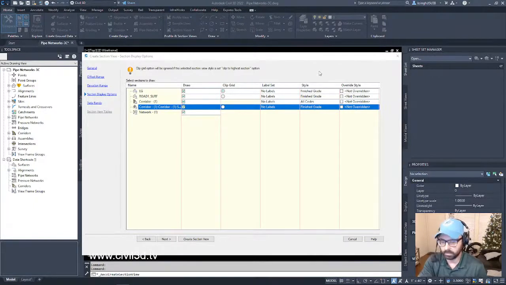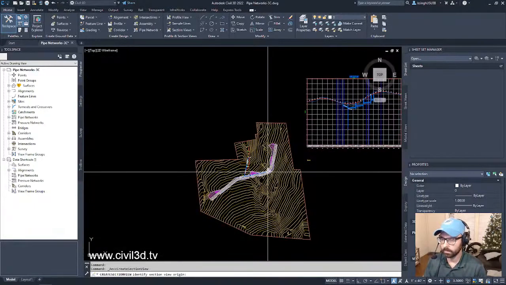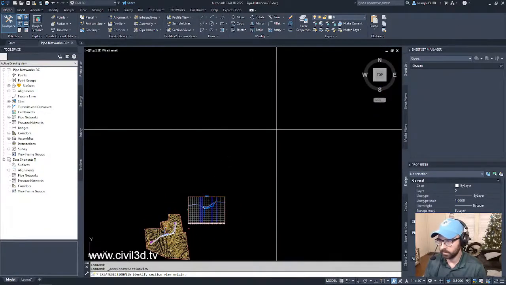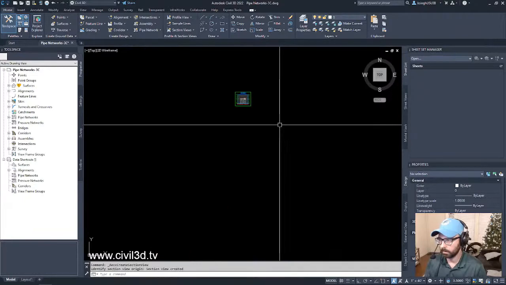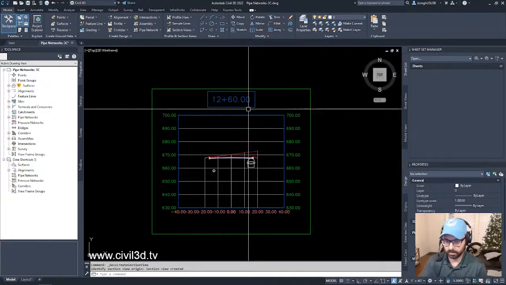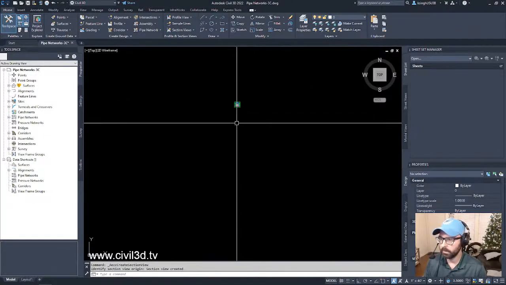Okay, we've got our labels set to no labels, and then we just create our section view. I'm going to pan off to the side, and I'm just going to put it right there. Zoom in, and that's what we got. Station 1260. And that's essentially it. That's all there is to this little review right here.